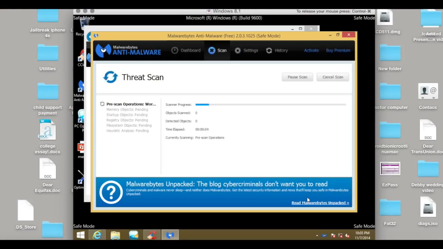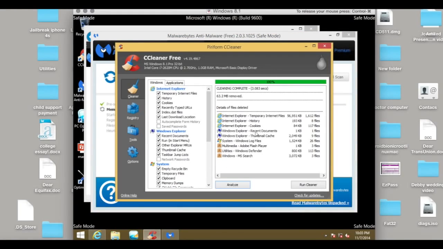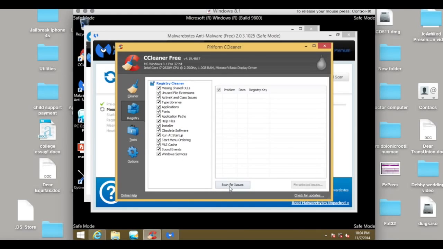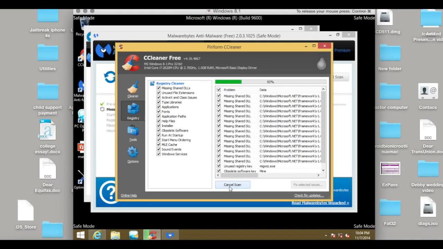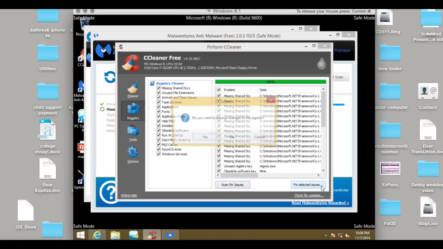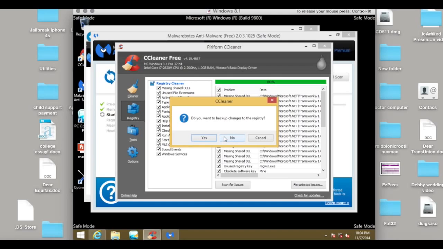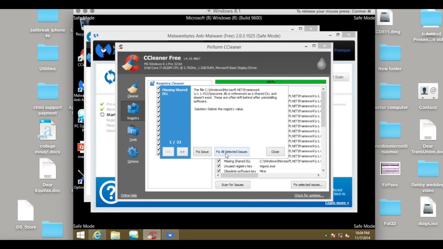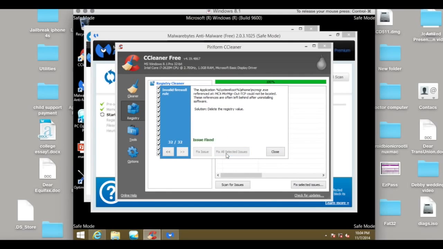So now it's going to start scanning for infections up here. This is done, so that's good. Let's go to registry cleaner. Make sure you scan for issues. Bam, so hit fix. If you want to back up, you can back up your registry just in case it does any errors. I never really back up, but it's up to you guys. Some people feel more secure to back it up, but I never do. I usually hit no, and then I hit fix all selected, and then close.